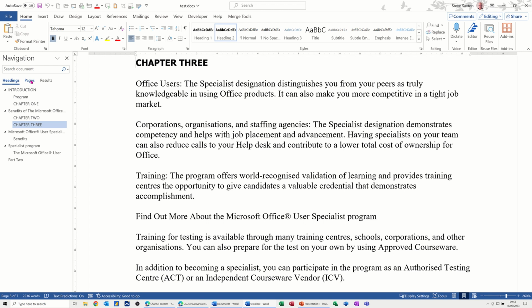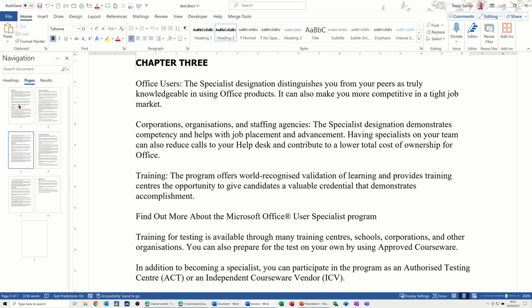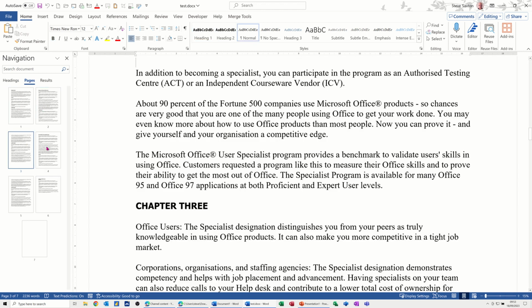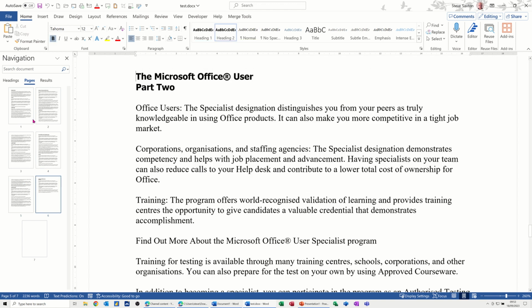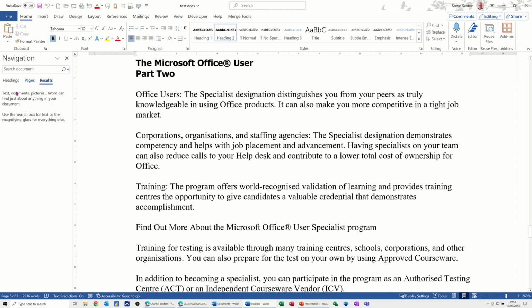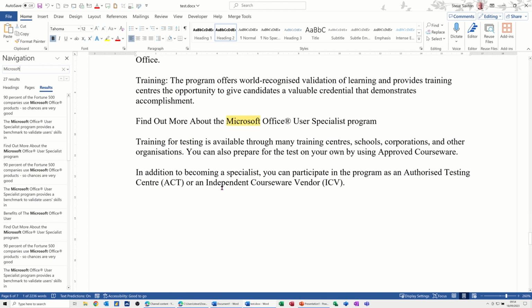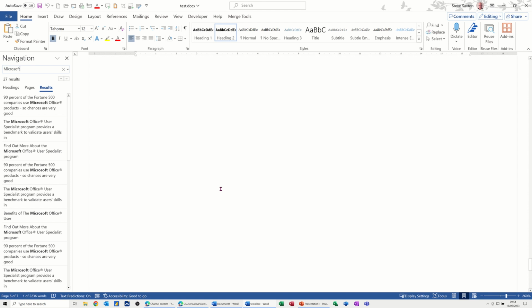Now the next tab across is pages, so this will just show you the pages of this document and you can navigate to each page as you wish. And then you've got a results tab, which is not showing any results because I haven't asked it to search for anything, but I'm going to type in the top there Microsoft, and I know Microsoft is in this document in quite a lot of places, so you can see it getting highlighted all over the place throughout this document.